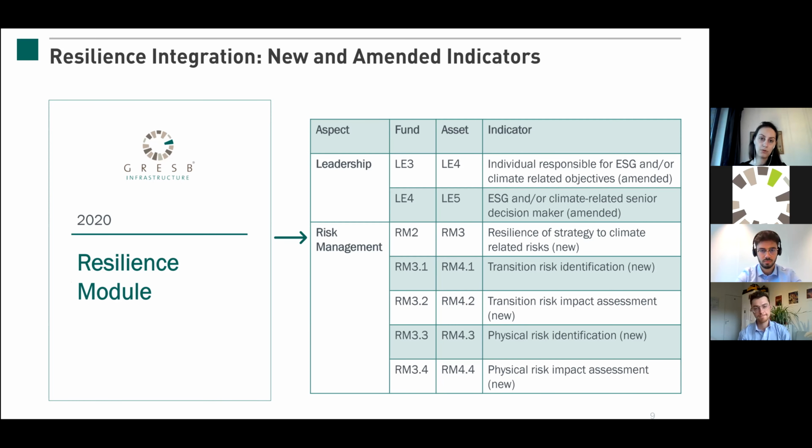Any new questions are unscored in 2021, so you'll have a year to familiarize yourself with them and to formulate a response and to maybe formulate processes internally. So they might be scored in the future, but they are not scored in 2021. And the leadership questions are scored, but the parts of the questions that relate to resilience are unscored as well. So that's part of the usual GRESB process.